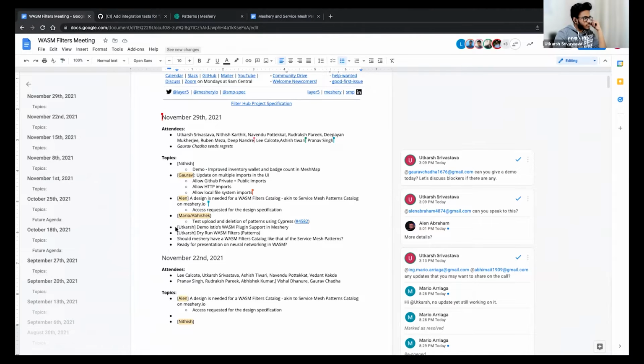So let's move on to the next item. It's actually from Mario or Abhishek. I don't think Abhishek Kumar is on the call. So Mario, do you have any updates? Maybe not in terms of code, but in terms of something you discovered while you were looking into testing uploading and deletion of patterns.